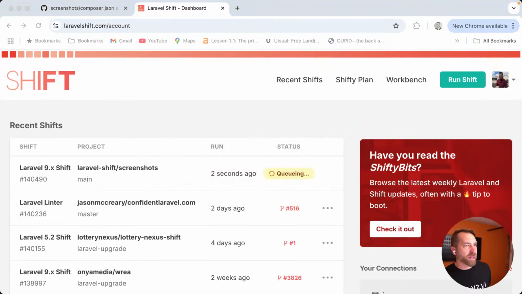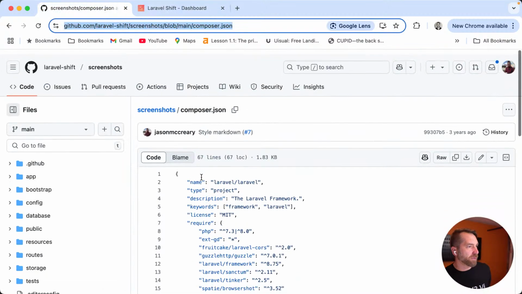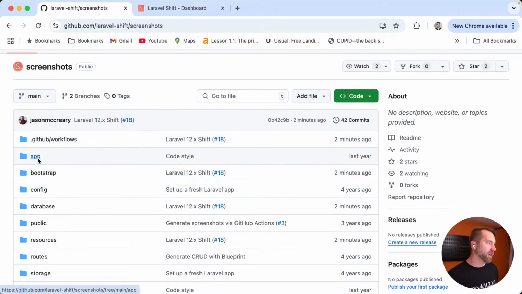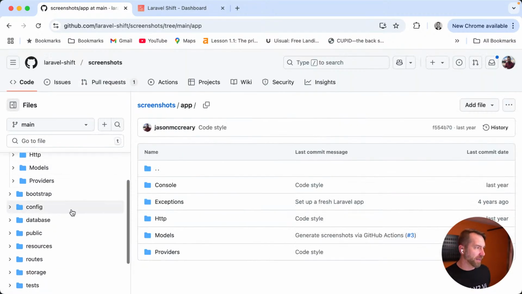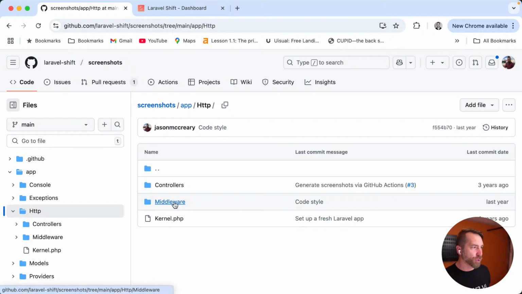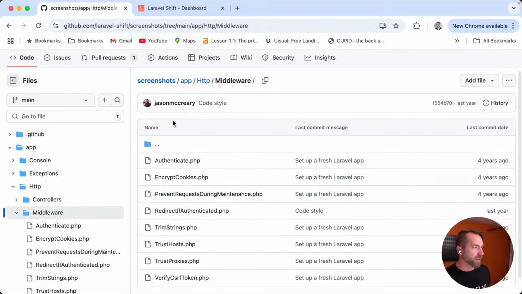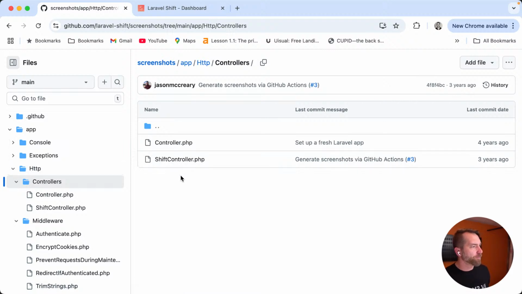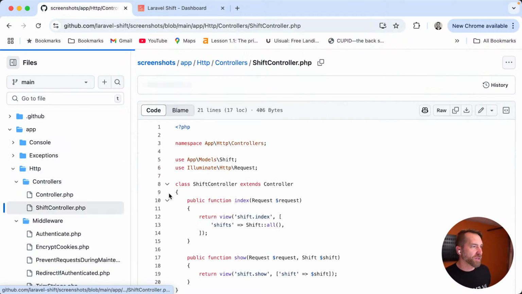All right, so this should run in the background. Let's let that fly here. That looks good. All right, let me jump back over here and let's get a feel for the project while we're going. Again, not a very large project. In fact, I think it only has a controller. Oh wait, not middleware. Controllers. There we go. Just the shift controller.